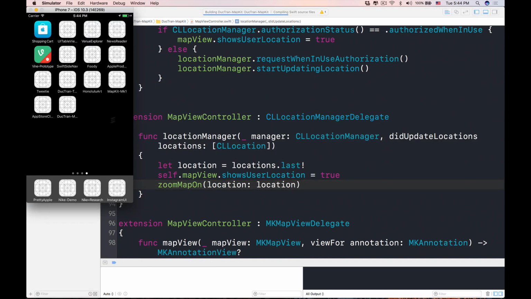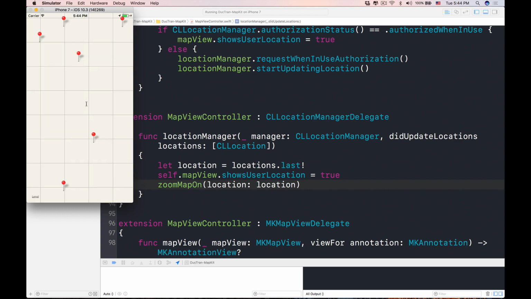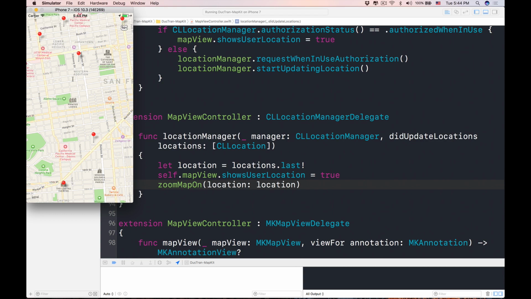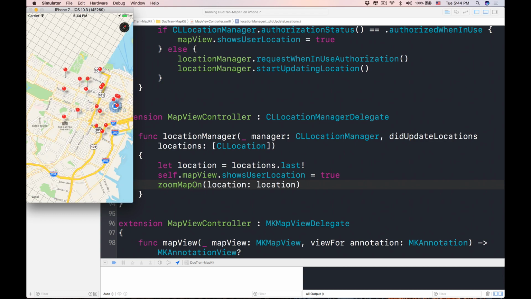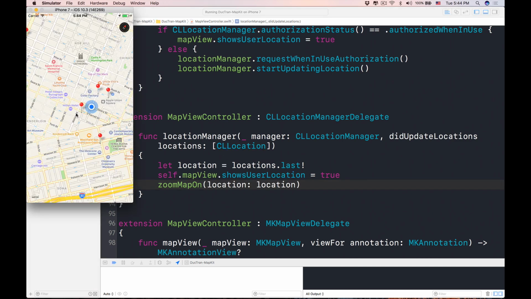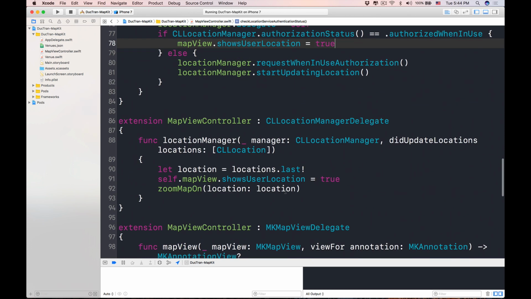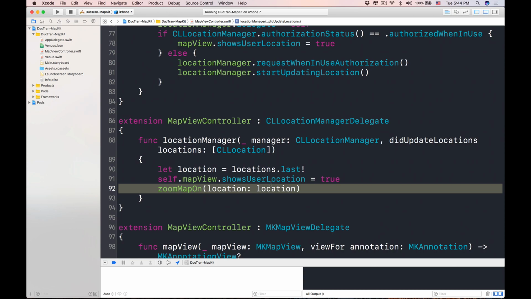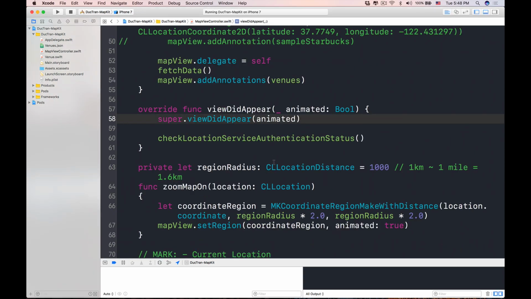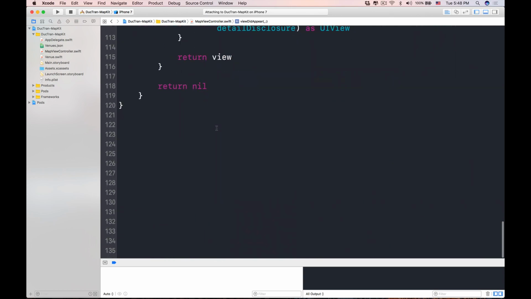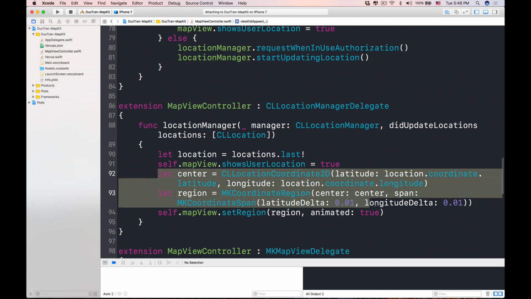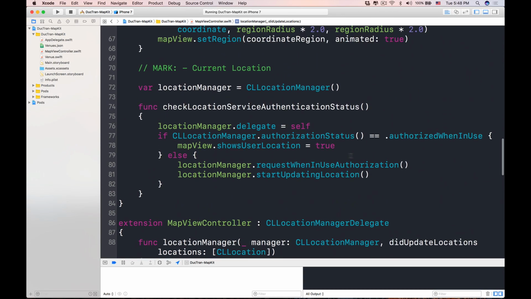Now let's run it. Okay, so it goes here, but it doesn't zoom in. It only zooms in on the first run. We should fix it some way. Let me make sure that the zoom-the-map method works. The reason why it doesn't zoom in on our current location is not because our zoom-in-the-map method is wrong, because I just tested it with another method here.